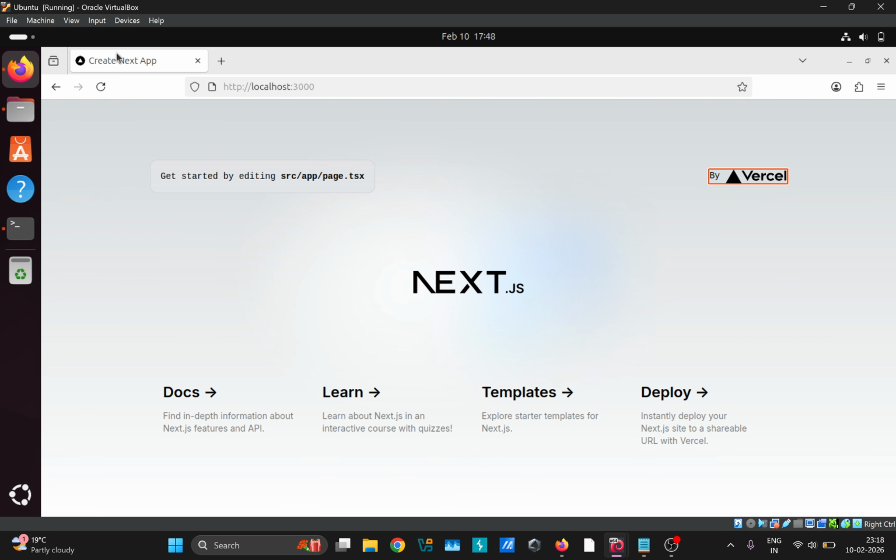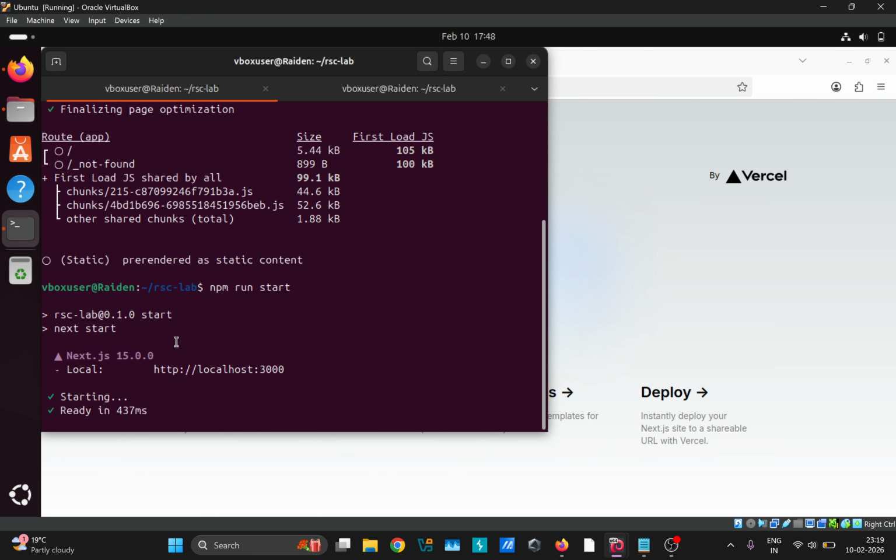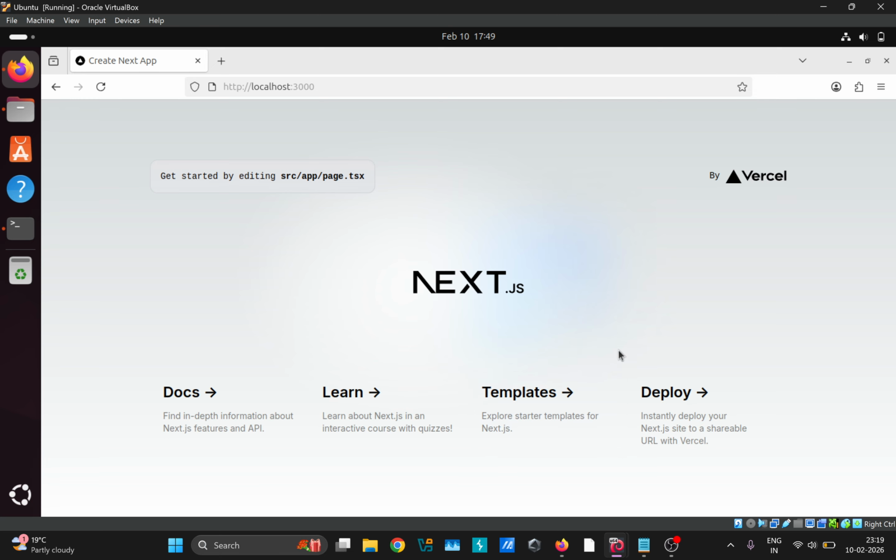So this is where the application runs. My target machine is Ubuntu, and I'm just running Next.js 15.0, and port 3000 is open. It's a simple application, nothing much, just a development environment. And then I'm going to see the same from the Kali Linux side.